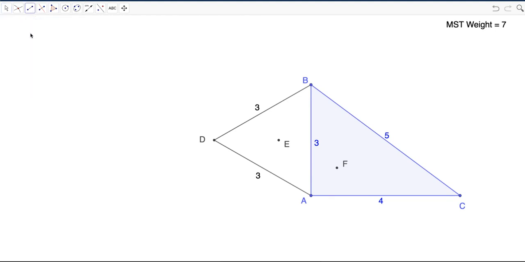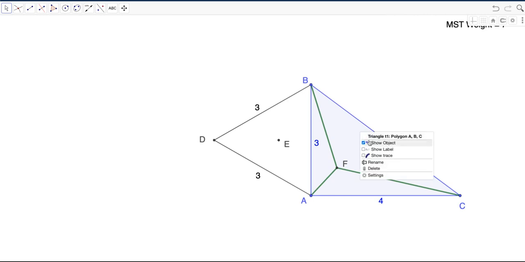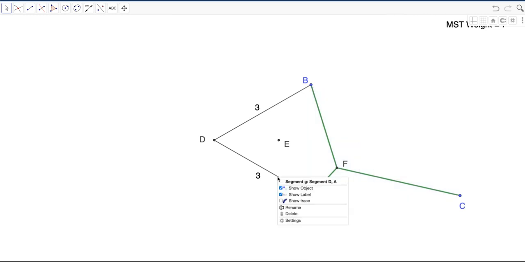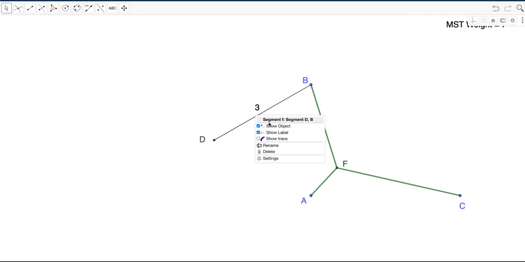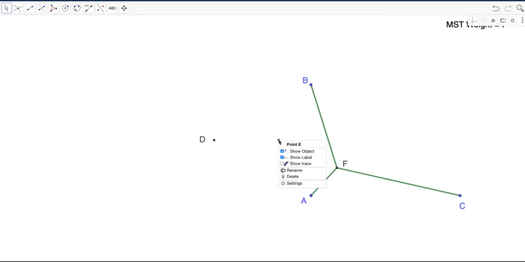Let's take a segment. Let's hit the graphics button, give it a different color. Let's make the line a little bit heavier so it stands out. And now I can click on my polygon and say don't show the object. I don't need to see these line segments anymore. I don't need to see these points anymore. This is my Steiner network.